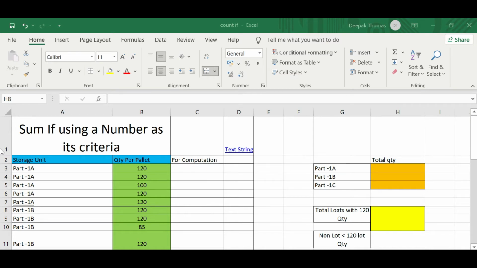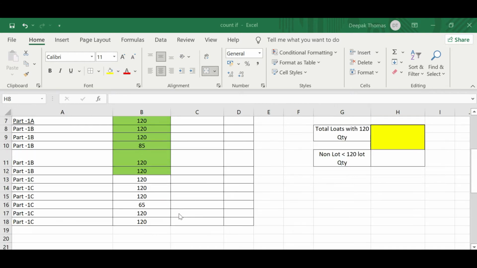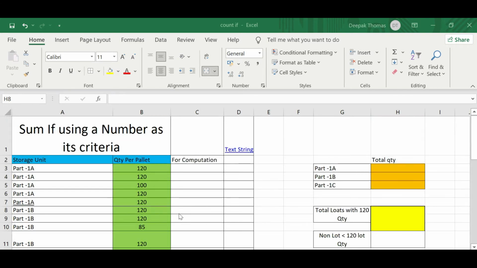Moving on to the new example of SUMIF using number as its criteria. From the previously explained two examples, this is an advanced version. Why? Because we'll be finding the total number of quantity and also the total lots with the 120 quantity and also the total lots less than 120 quantity. We'll be using a number category as well as a text string in SUMIF to find the cumulative total number of units.